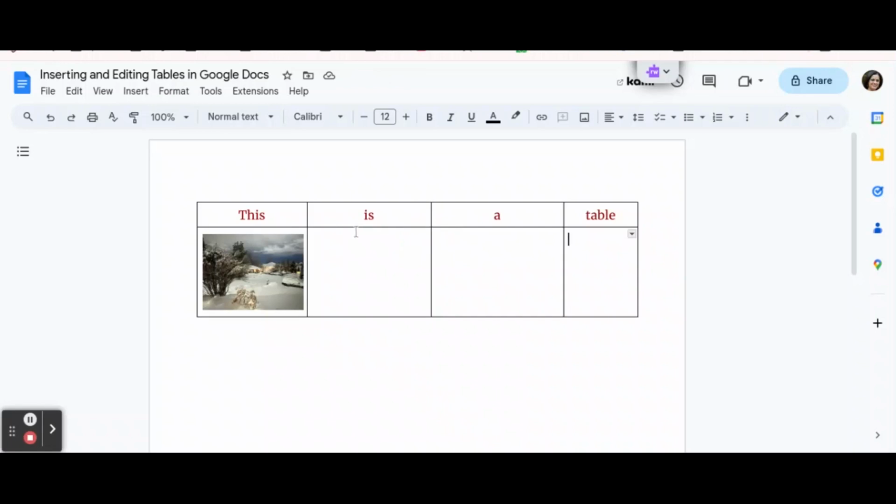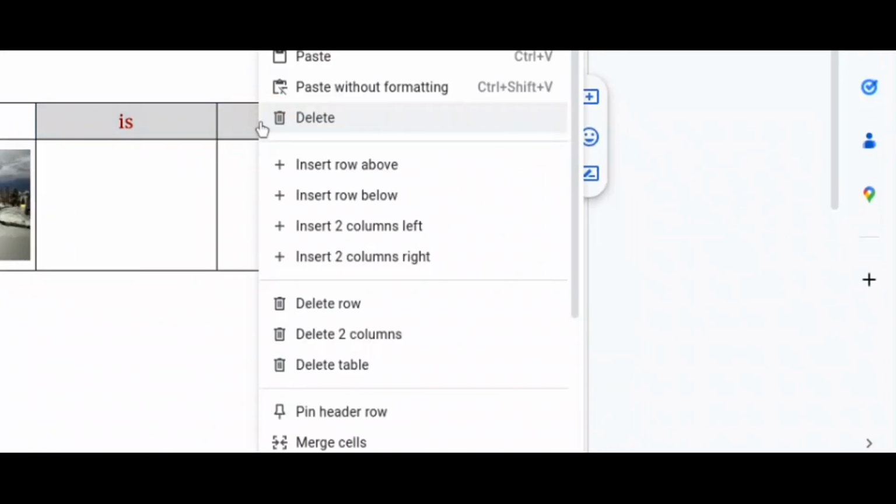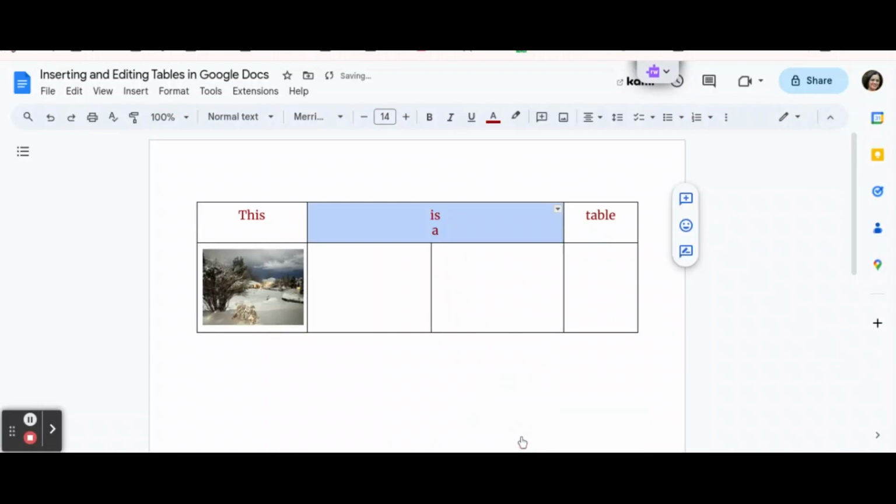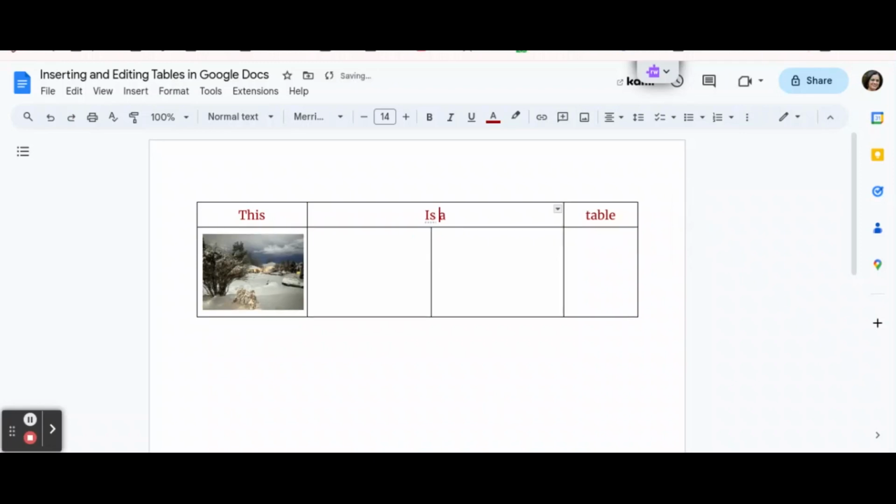You can also merge 2 cells if you want to combine them and make them into one cell. To do this, select the 2 cells, right mouse click, and click on Merge Cells. This will merge the 2 cells into one. You can then edit your text to look exactly the way you want it to.